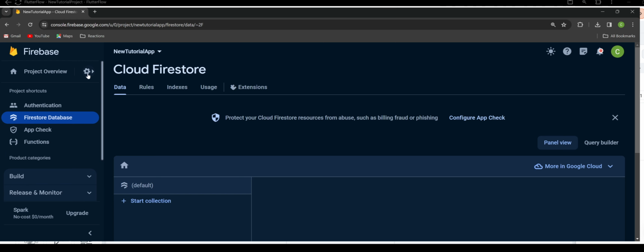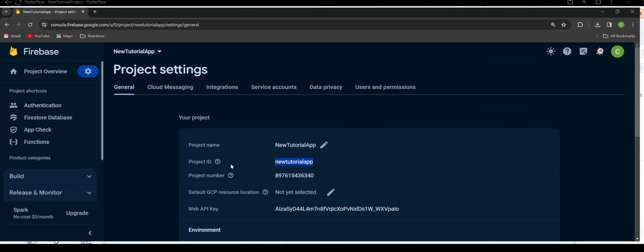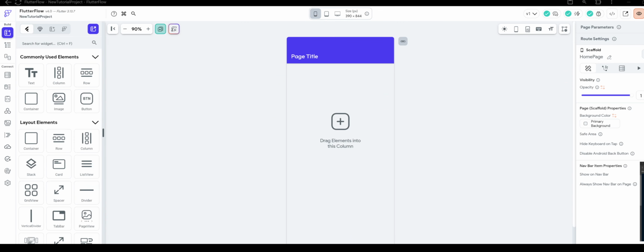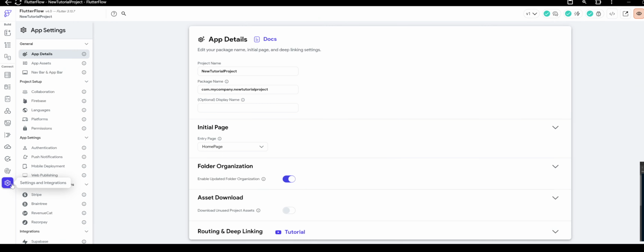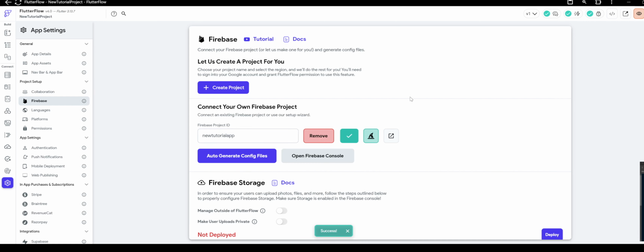So now to connect it into your FlutterFlow project, we're going to go to project settings, and we're going to grab our project ID. And then I need to get this screen out of the way. That's out of the way now. All right. And let's go to our project and go to our settings in FlutterFlow and go to Firebase and paste your project ID and connect it.